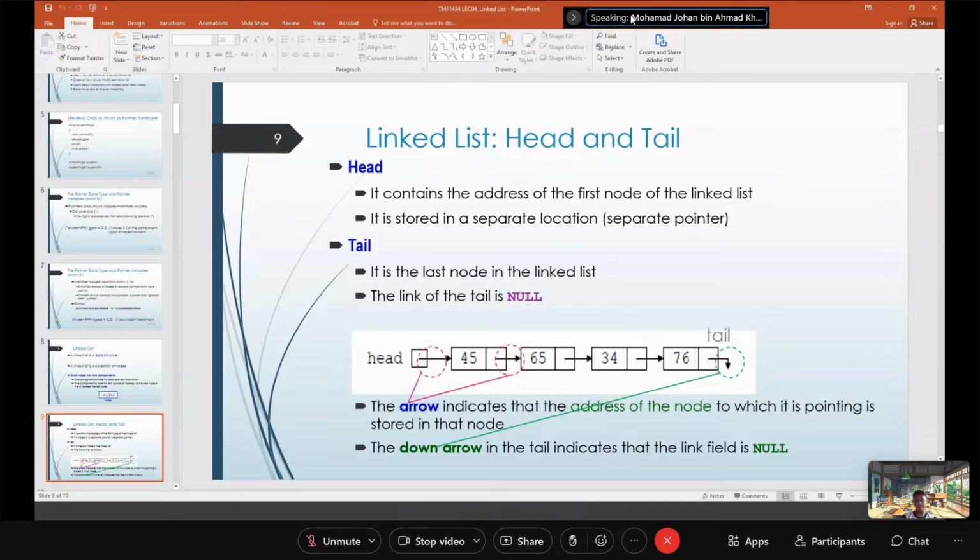Don't look at the head and tail first, forget about that one. Look at this one. This is one node. This is one node. This is one node. Alright, inside there got all the data, linked together by the link.